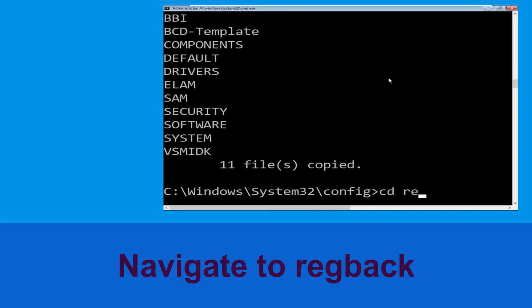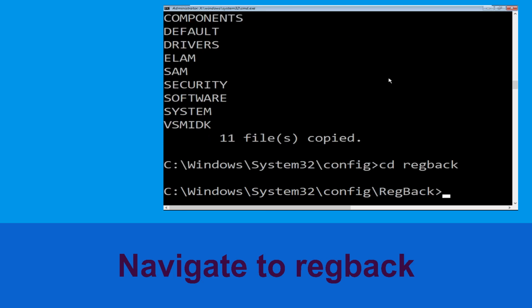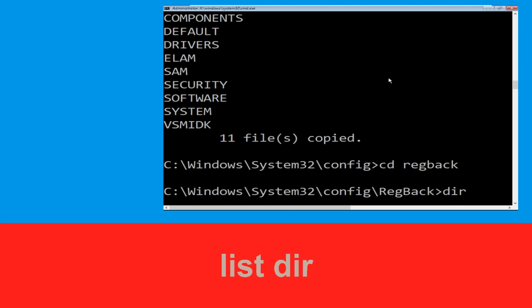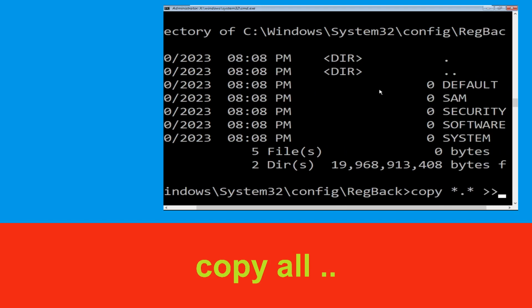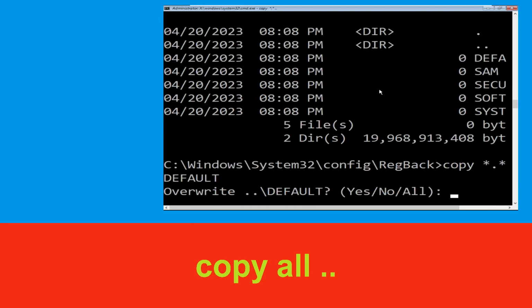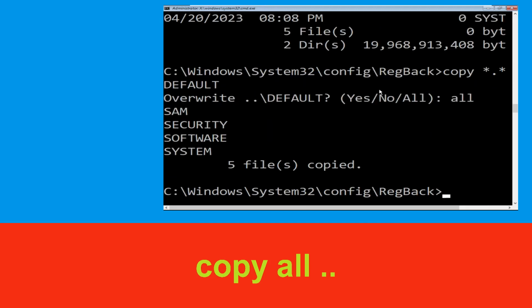Now type cd space regback and simply hit enter. Execute this command. Type dir, then simply hit enter. Now type copy space *** space ... and hit enter. Then type all and hit enter to execute the command.